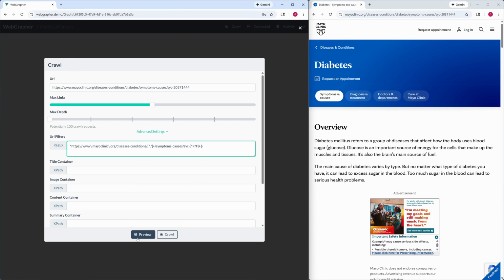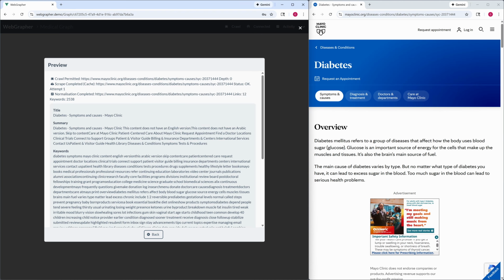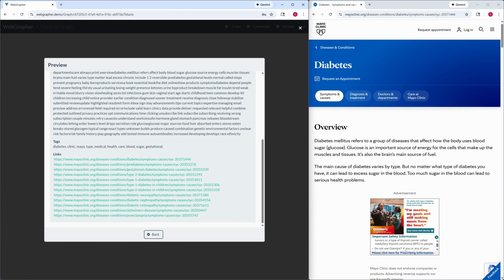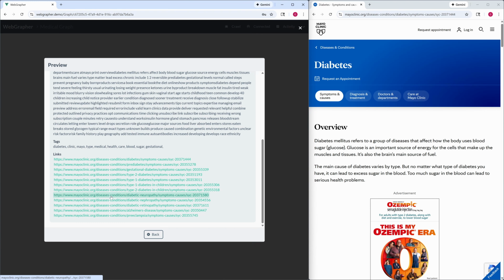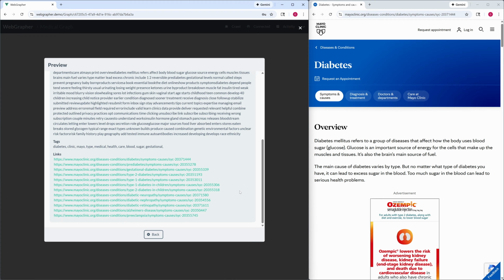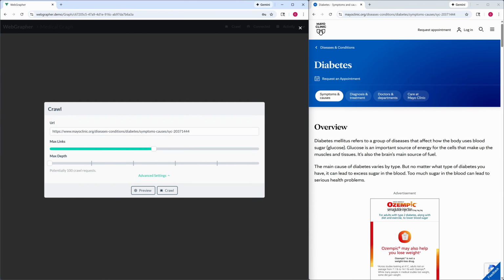Now, let's generate a preview. This time, it found just 12 links to other pages. Notice how they match our expression exactly and how they are all diseases related to diabetes. Let's go back and configure additional options.